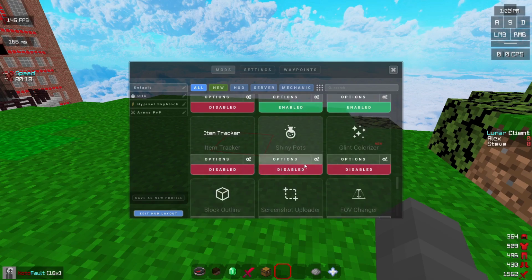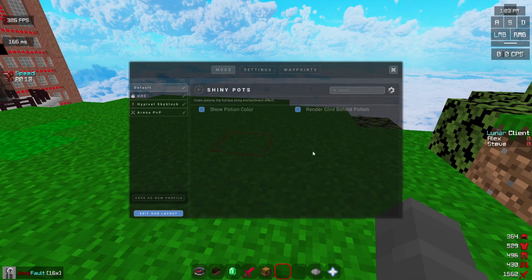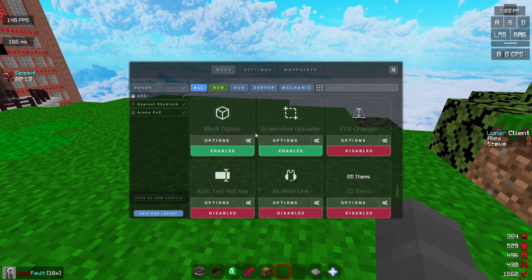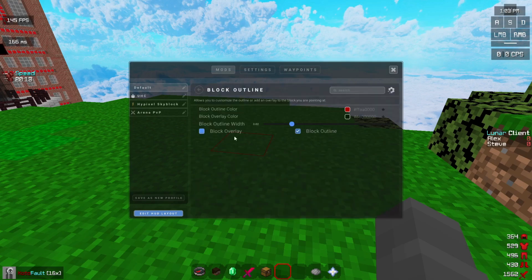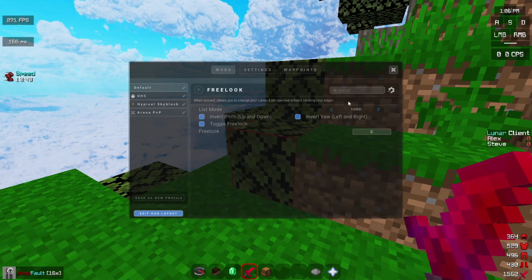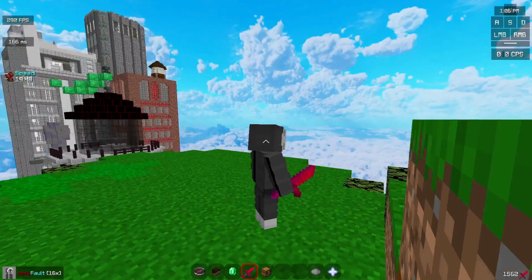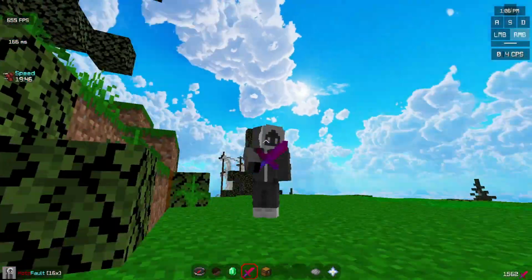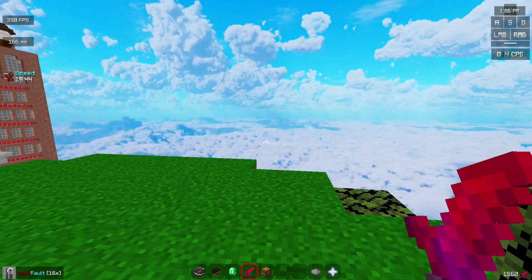Shiny pots, this is basically just the enchantment glint. Block outline, as you can see, mine is red, you can see right here. So you can customize the color, the width, everything. Free look, so this is now banned on Hypixel, I don't know why. And if I press C, I can go into toggle perspective, just like that.